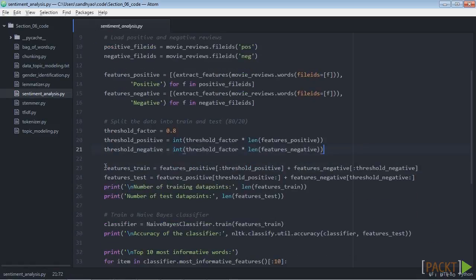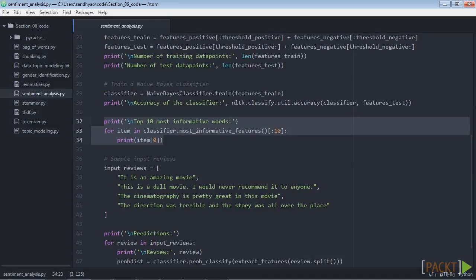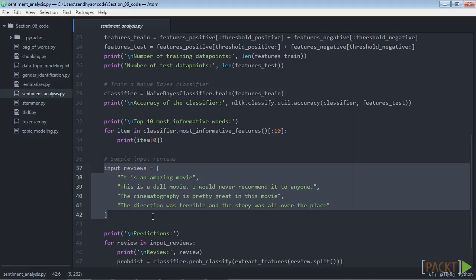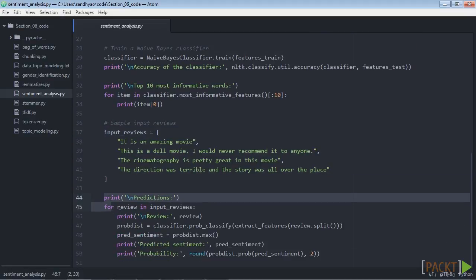Now extract the features. We'll use a naive Bayes classifier to determine the object and train it. The classifier object contains the most informative words that it obtained during analysis. These words basically have a strong say in what's classified as a positive or negative review. Let's print them out with this line of code. Now let's create a couple of random input sentences. Next, we run the classifier on those input sentences and obtain the predictions. Now let's print the output.